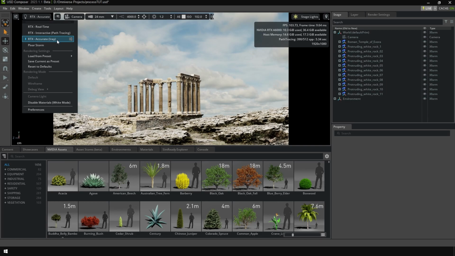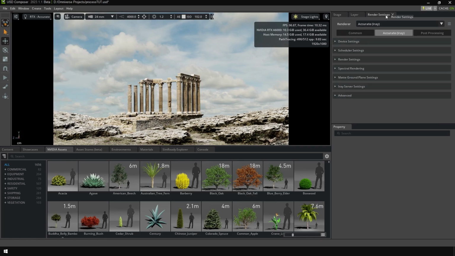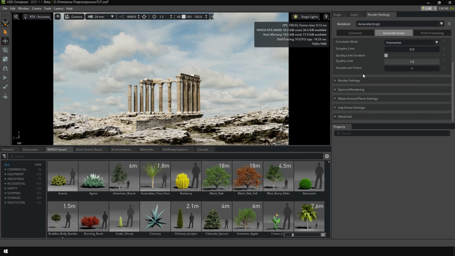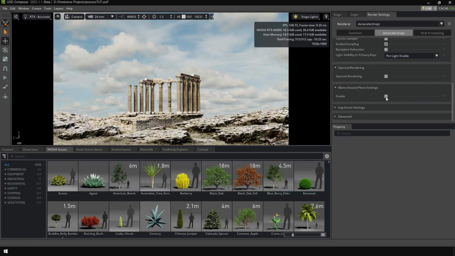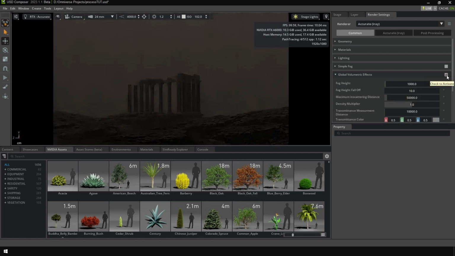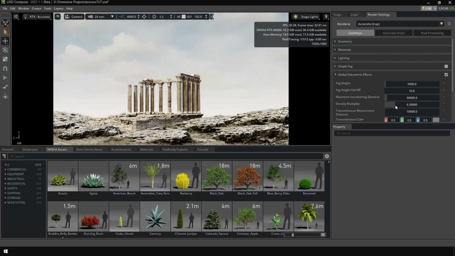So for this environment, we are going to use the RTX Accurate renderer, and that's going to give you the maximum quality. On the right hand side, you have the render settings. So the renderer is iRay. If you go down, you can see that you have a lot of different settings right here. We don't need to change all of these settings. The default settings are totally fine. Under the common settings, I'm just going to turn on volumetric effects. And this is the volumetric fog. And reduce the density multiplier right here. So I just need a subtle fog in the environment.